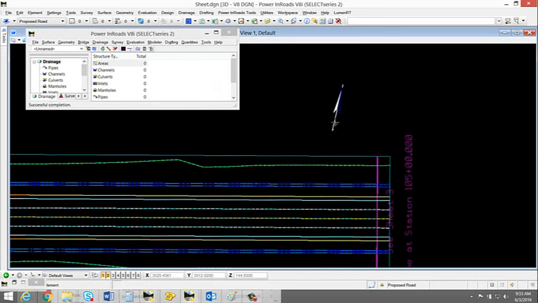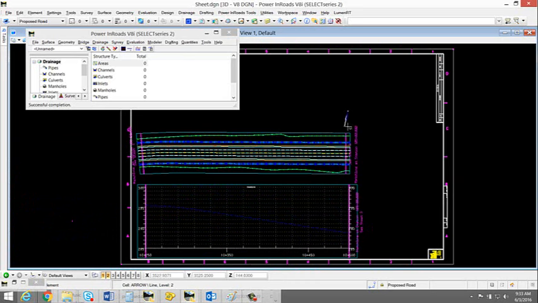And note when I move my north arrow, there's only one, and I also still have my border.